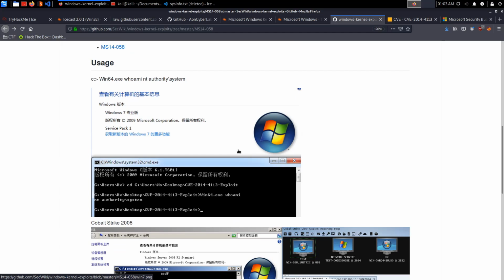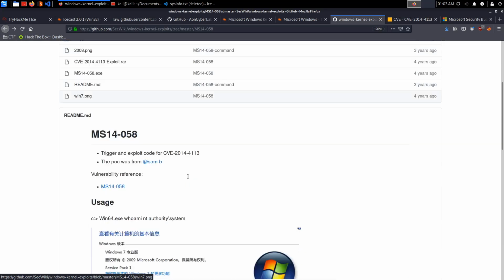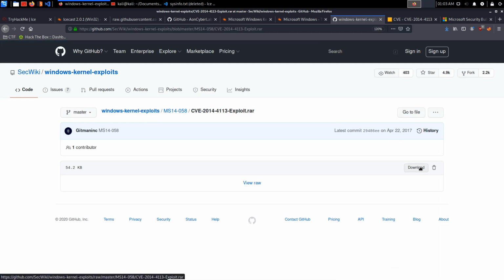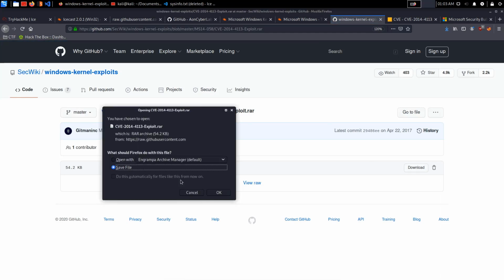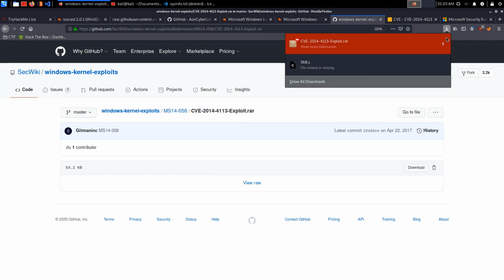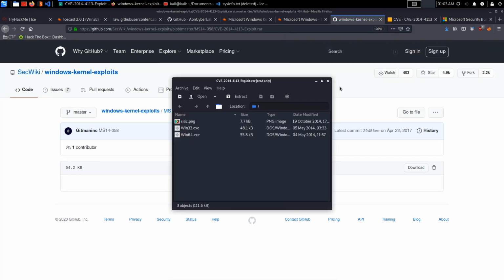Win64. It looks like they're using Armitage, well, actually Cobalt Strike. So to use it, we run the Win64 or Win32 exe and the whoami command, and that'll give us NT authority. Right. So this is a pre-built exploit. So what I'm going to do is I'll download this RAR file. Hit save, and looks like there's an issue here. File contains malware. Just open it anyway. So Windows 32, Windows 64.